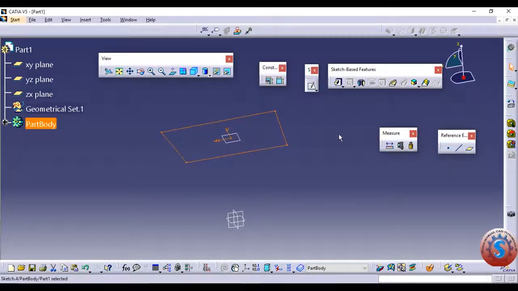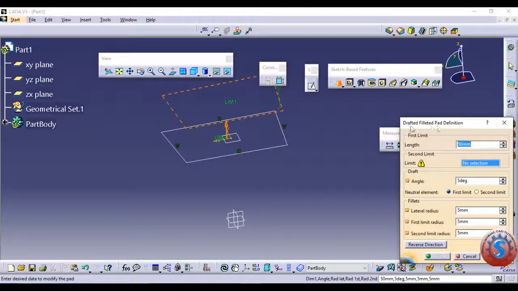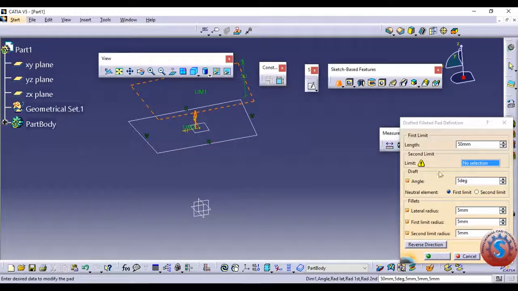After that, I am selecting the drafted fillet pad definition. It is asking for the plane. For example, select this plane.